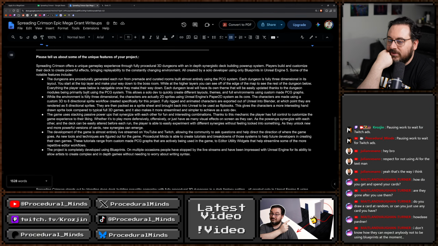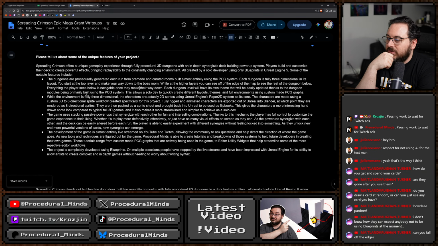While the environment is fully three-dimensional, the characters are actually 2D sprites using Unreal Engine's Paper 2D system as its core. The characters are made using a custom 3D to 8-directional sprite workflow created specifically for this project. Fully rigged and animated characters are exported out of Unreal into Blender, at which point they are rendered as 8-directional sprites. They are then packed as a sprite sheet and brought back into Unreal to be used as flipbooks. This gives the characters a more interesting hand-drawn sprite look compared to typical full 3D games, and also makes it more streamlined and simpler to achieve as a solo dev.